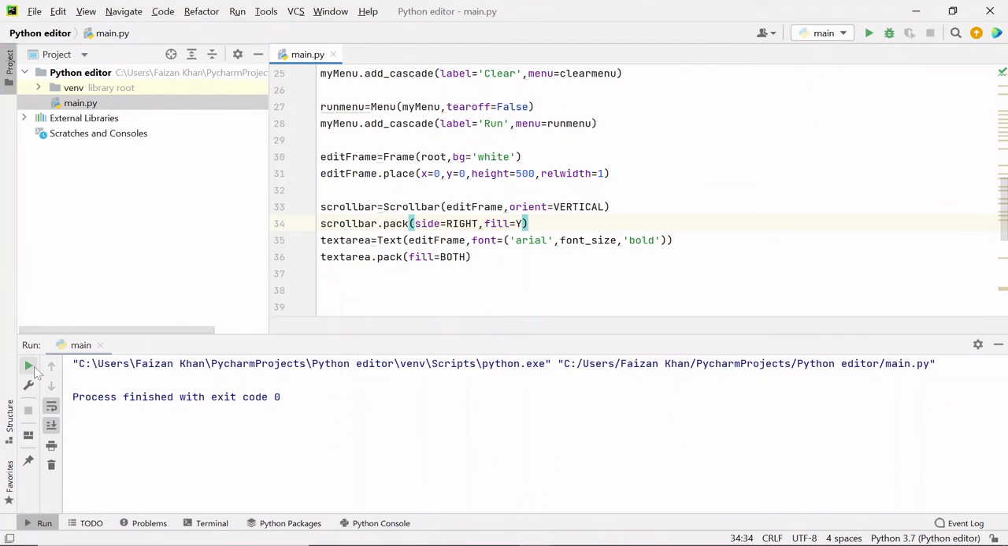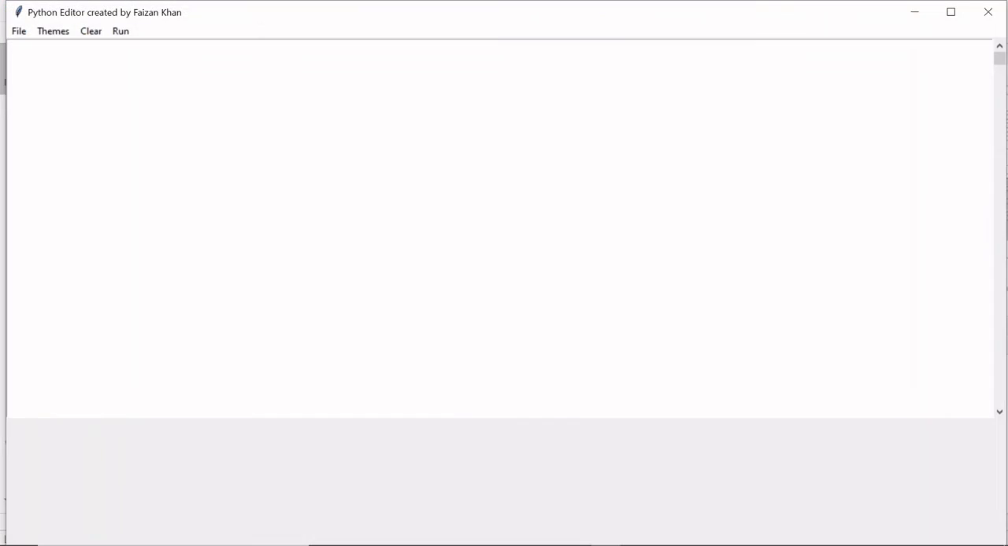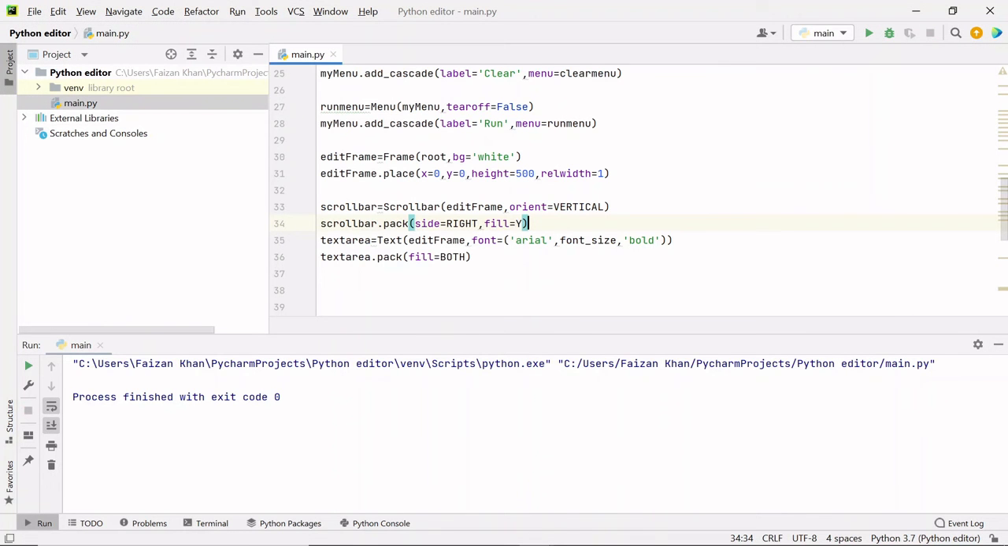Okay, so now if I run this code, you can see a scroll bar here. This scroll bar is completely filling the y-axis, right? Because it goes till here, where our frame is completing. So that's why this is the complete y-axis for this scroll bar. And if you move this scroll bar, nothing is happening. Suppose I type some text here and try to scroll down, nothing is happening, because we have not attached this scroll bar with this text area. So let's do that.